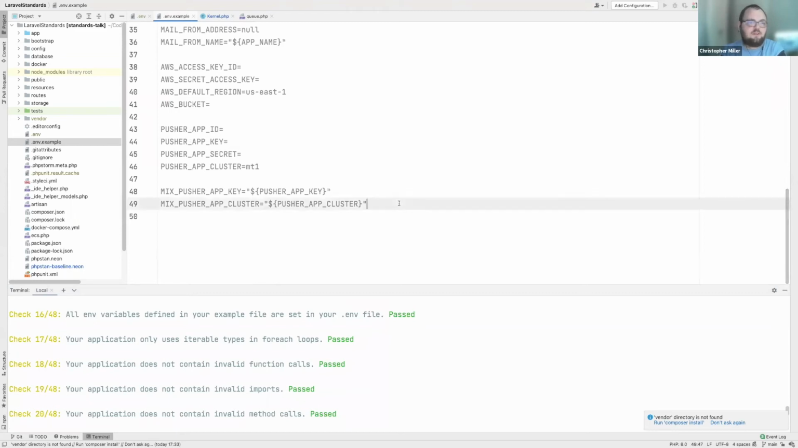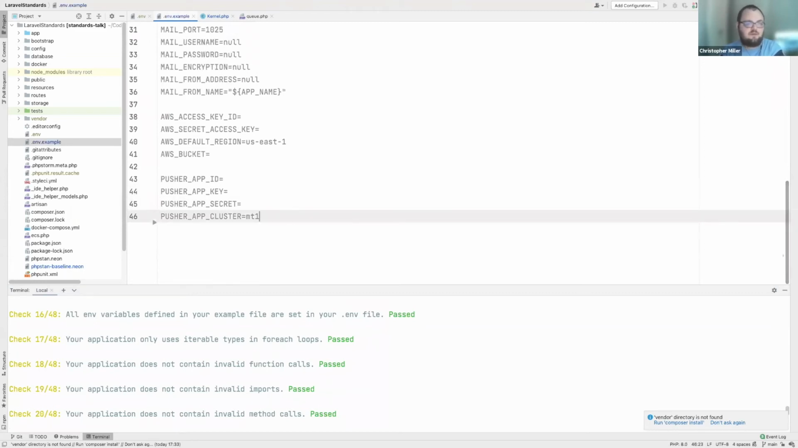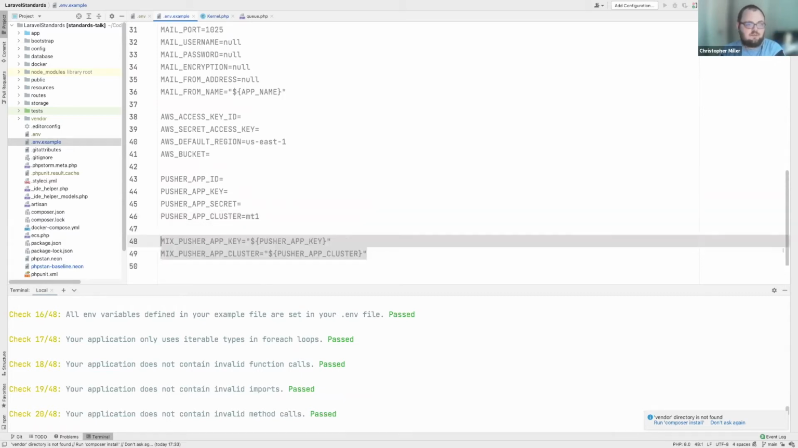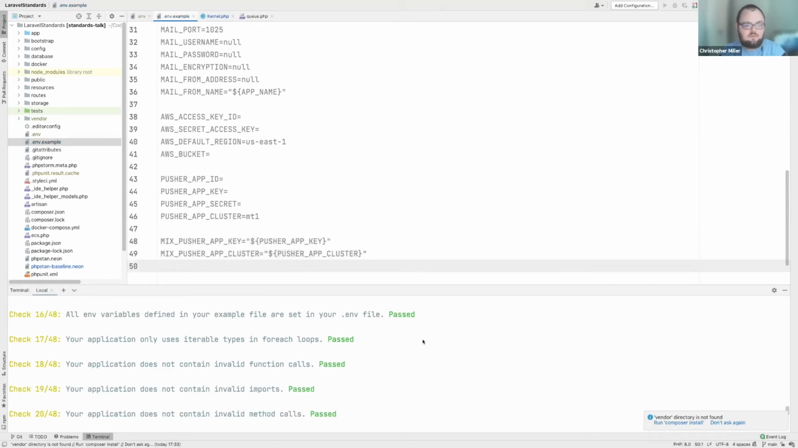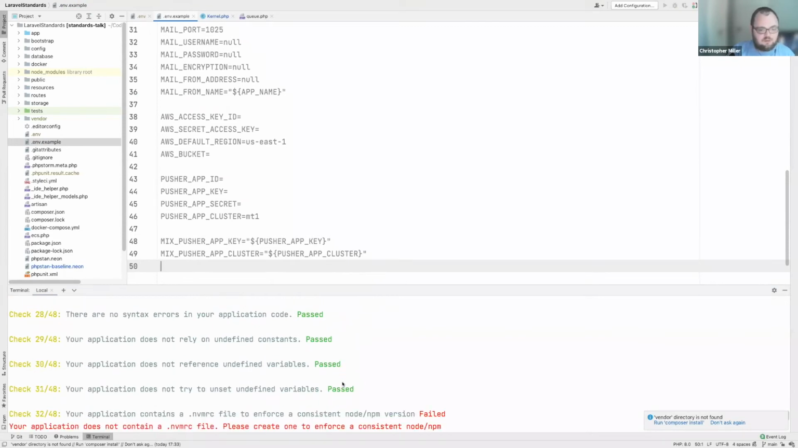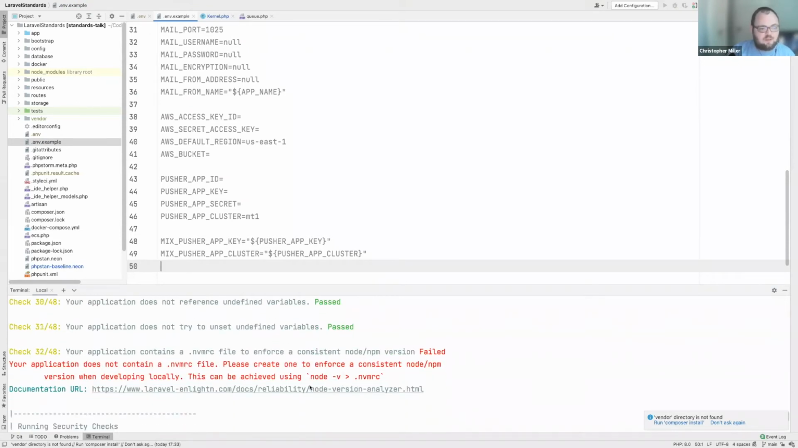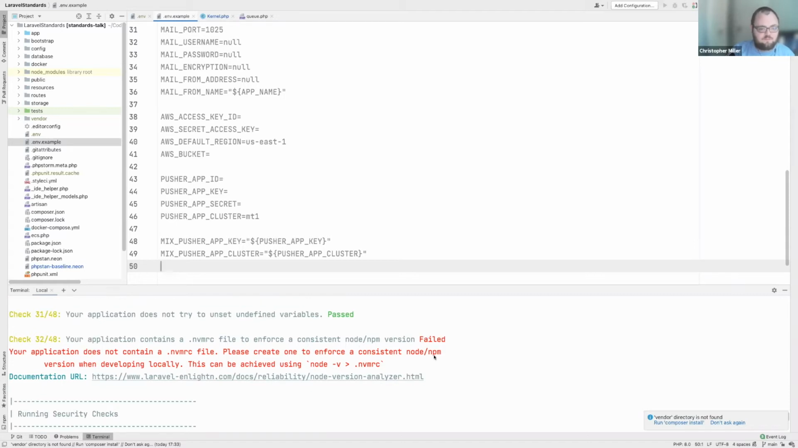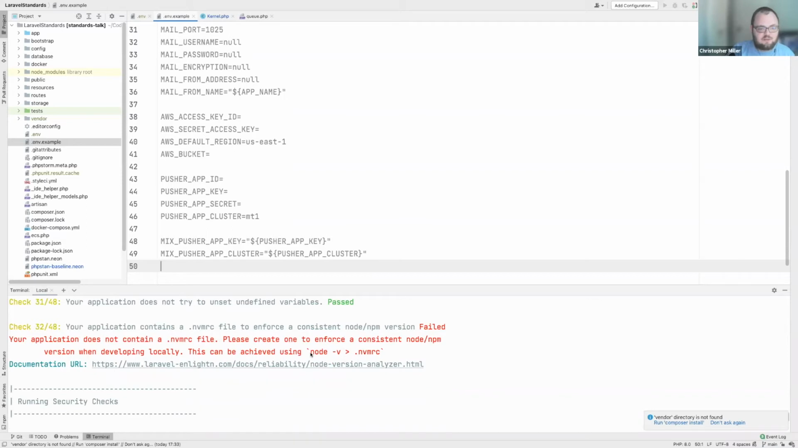So let's say for whatever reason that our .env file didn't have those two in the .env.example, it will actually pick up on that and tell us that there are missing entries. So we'll put those back in because we know at the moment it's passing quite happily. Our next failure that we see is a bit further down. So we can see several things are being tested here. Your application does not contain an NVMRC file to enforce a consistent node or npm version. It tells us exactly how to solve that, which is node --version to .nvmrc.